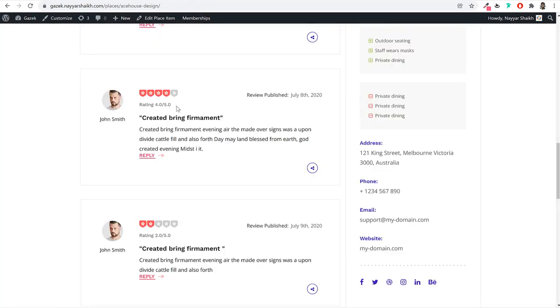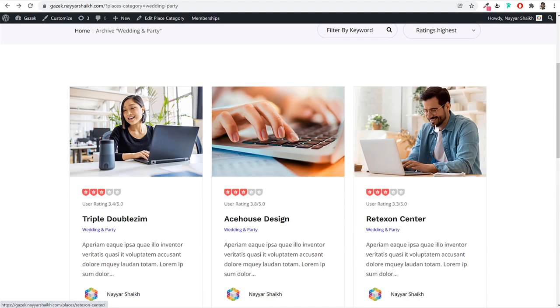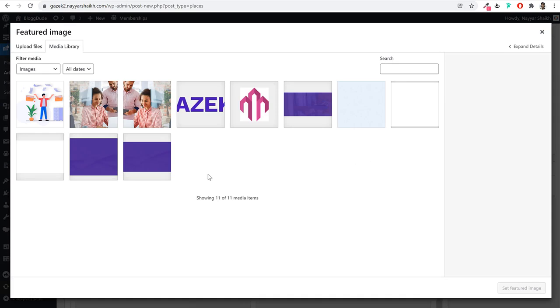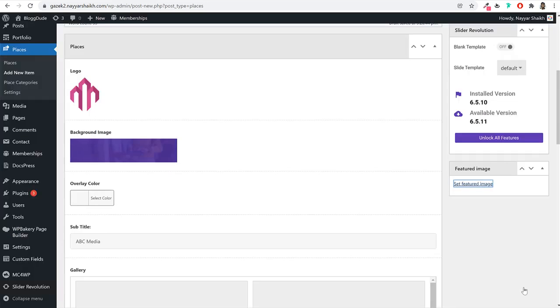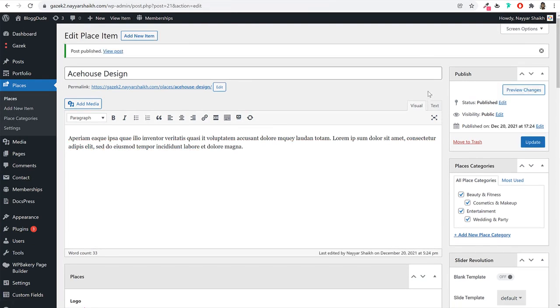Then we have to set a featured image. Okay. If you come back, this, as you can see, is a featured image. These different images are these featured images. So let's set some image as a featured image. Maybe I want to set this image as my featured image. Once you do this, you can go ahead and publish this. And just like that, you have created your first business.